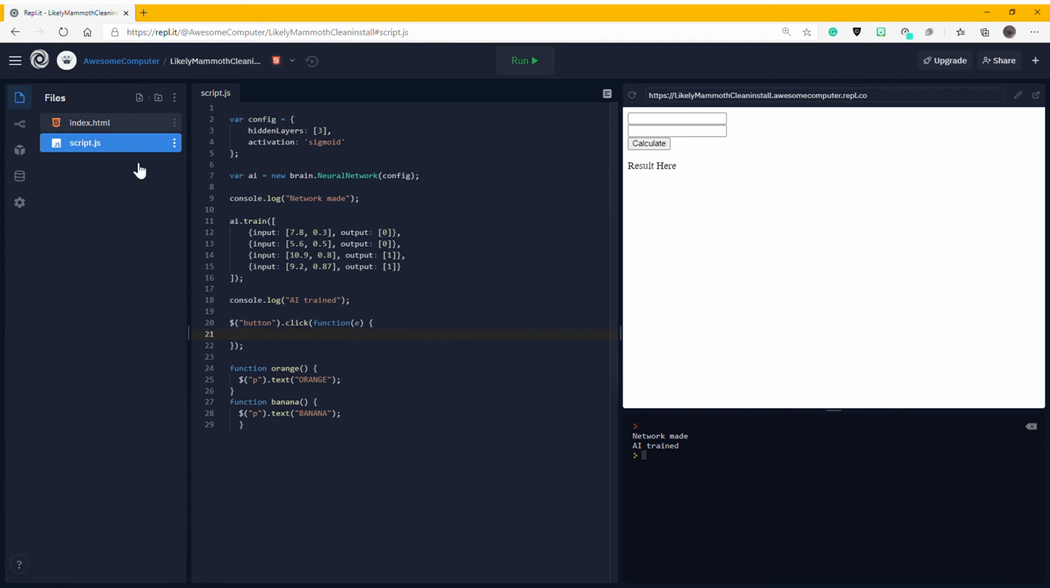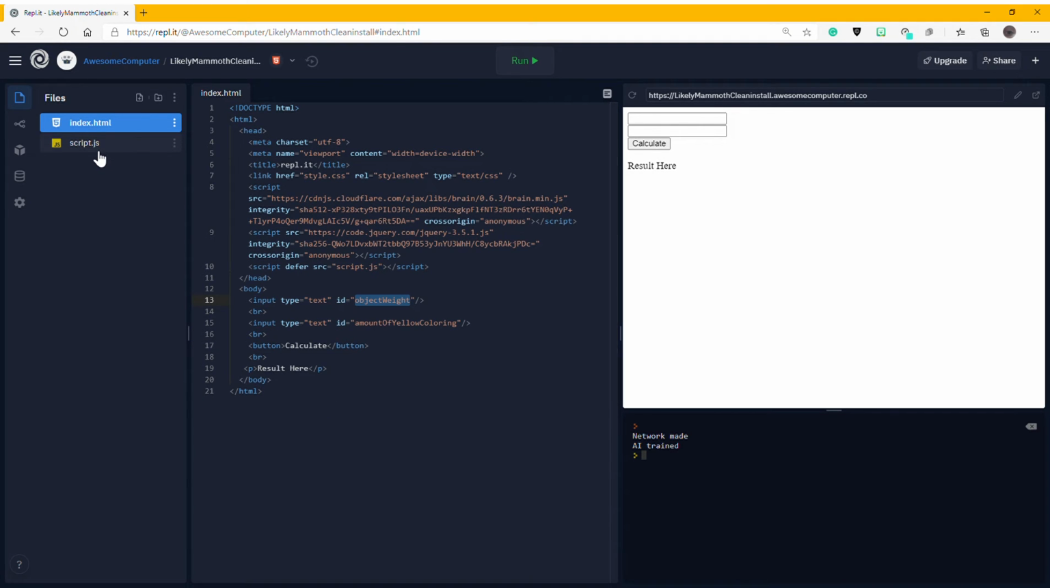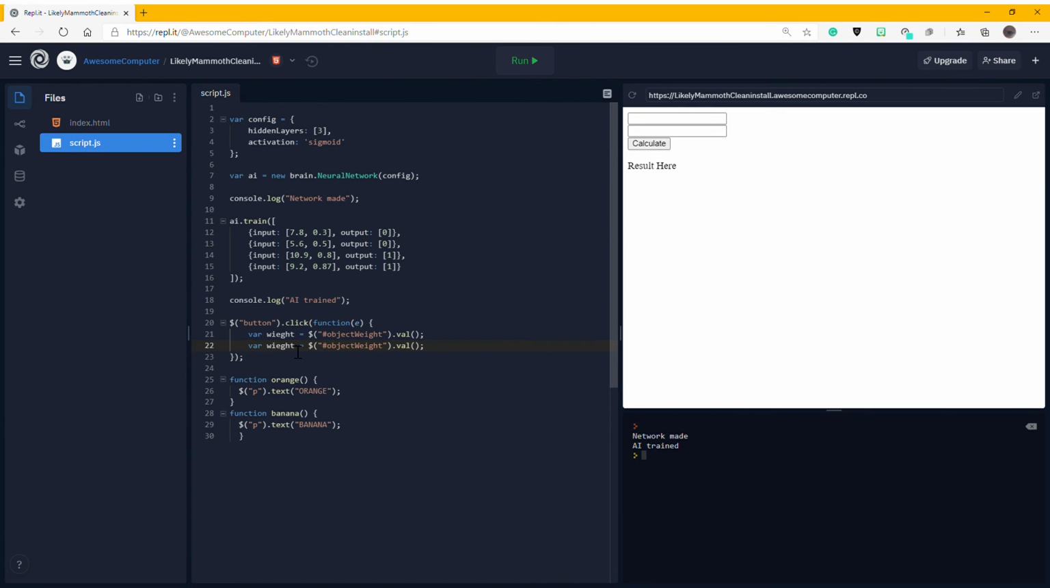So we want to go to the HTML and we go var weight equals $, hashtag object weight dot value, and we go here. Okay, we'll copy and paste this line, and we go, so amount of yellow coloring is the next option, and we just go yellow. So up next, we're there. Okay, so we have all our inputs, and we actually just want to log them for now. I spelled weight wrong. I cannot spell today. So weight, and then console.log yellow.